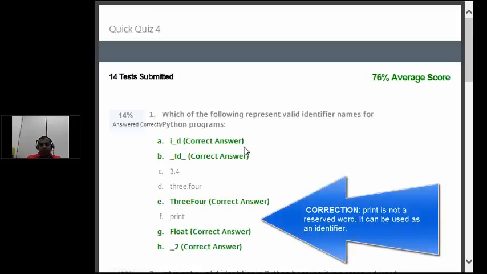So I am sharing the results of the quiz. In question 1, A, B, E and G are correct answers. A and B consist of letters and underscore only. C is wrong because it starts with a digit and does contain a dot in between. D is invalid because it also contains a dot in between.